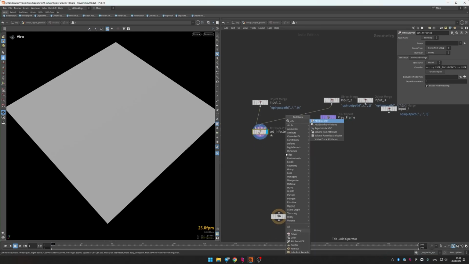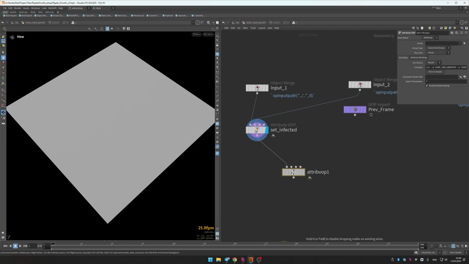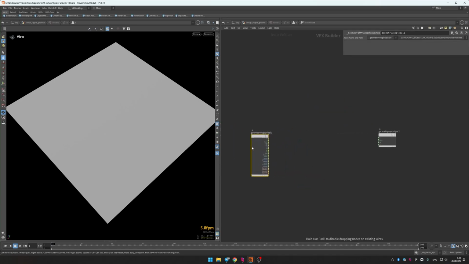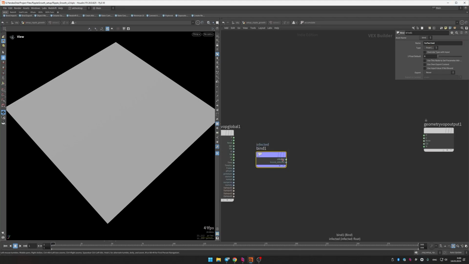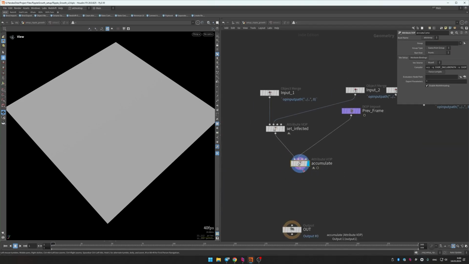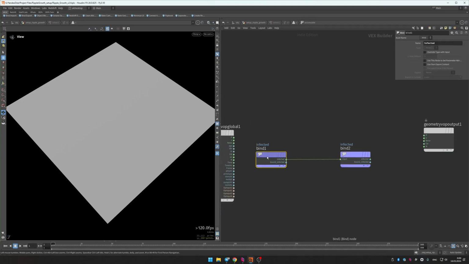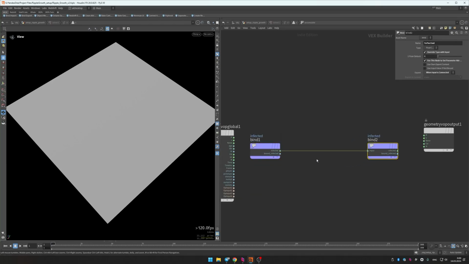The next step is actually the accumulation, so let's pipe the infected into the first point and then the previous frame into the second. This is where we're gonna accumulate all of those points. So let's dive inside. We're gonna get our infected, so we're gonna say infected, and we're gonna set this back. So basically I'm gonna use bind export again, and then we're gonna call this again infected. So basically what we're doing now is we're just reading this value and then outputting it back.